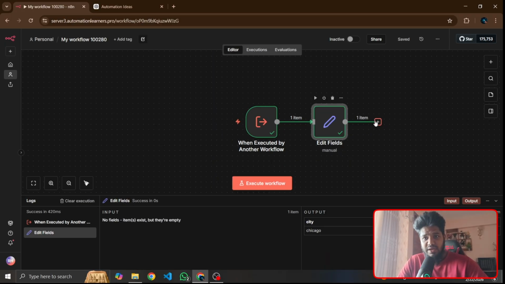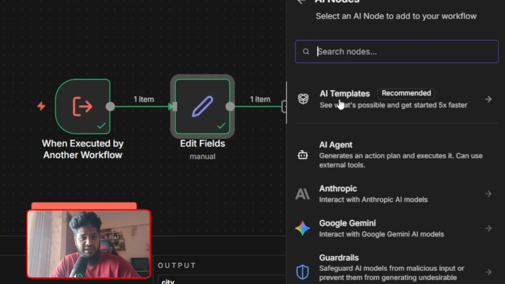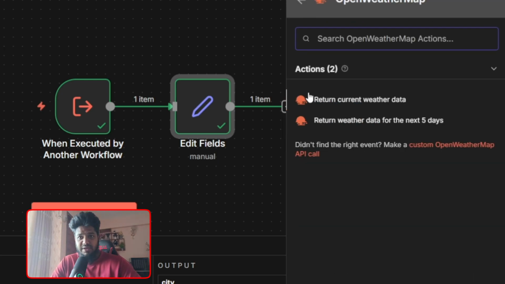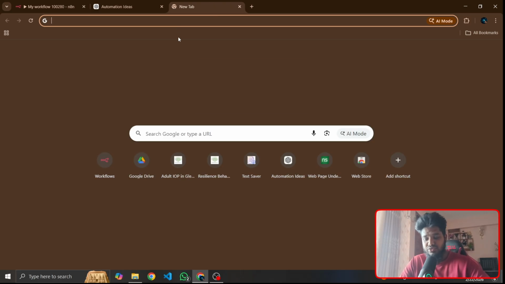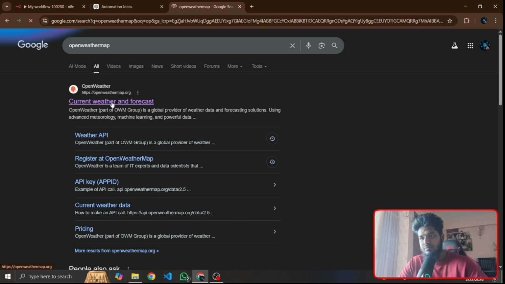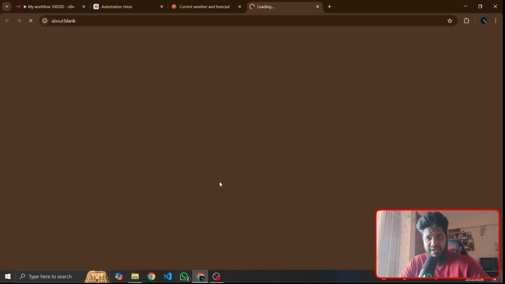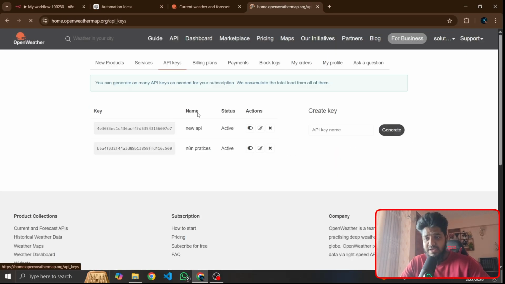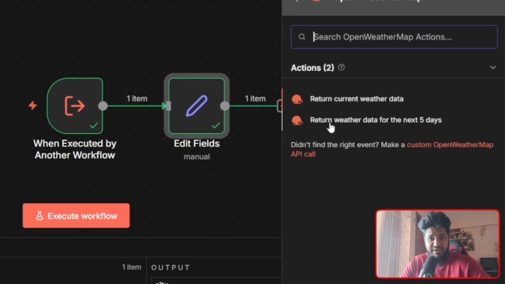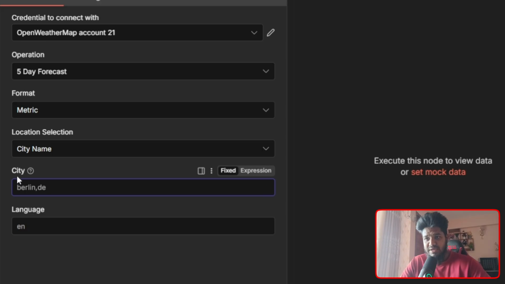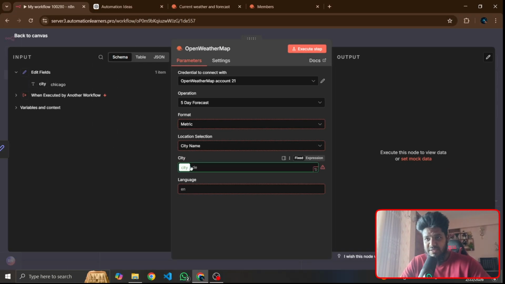Okay, so click here to add another node which can get information from a website, named OpenWeatherMap. So you need to create an API account, go to the website. When you come to the website, you can click here to get an API key, and this is the API key you can create here. After this video I will disable this one because I already showed you. So click here, return weather data for the next 5 days. Okay, I click here, and the city name is this. I need to grab it and paste it over here.